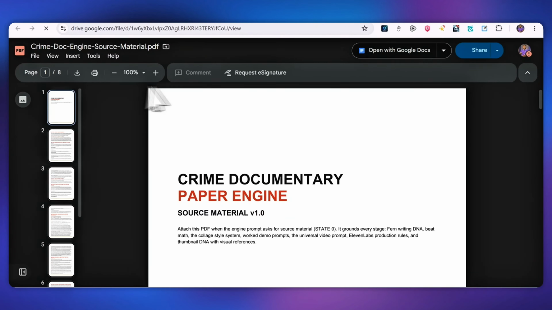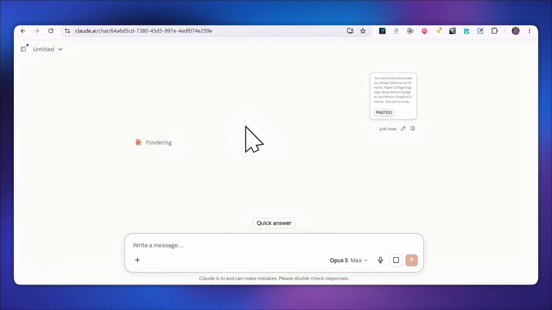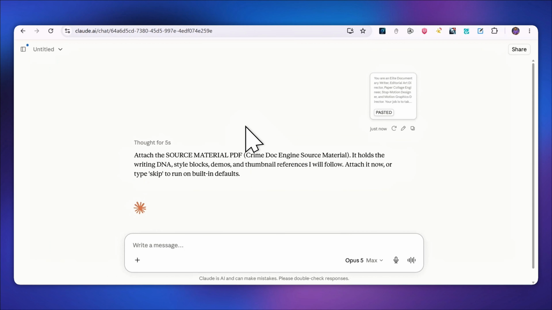So I will come back to my prompt section, and I will copy the entire prompt. I will press Ctrl+A to highlight everything, and then Ctrl+C to copy. Once it is copied, I will go back to Claude AI and I will press Ctrl+V to paste it, and then I will click on Send. So Claude AI is going to ask us a handful of questions before it starts generating everything for us. As you can see, it is asking us to attach the source material.